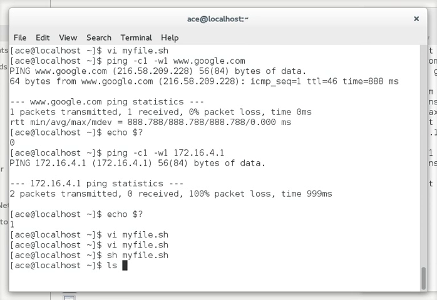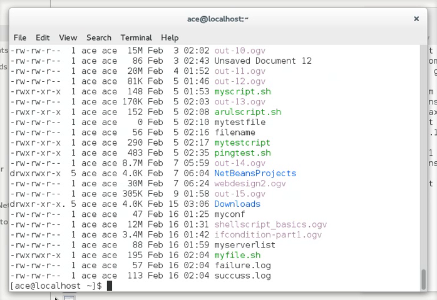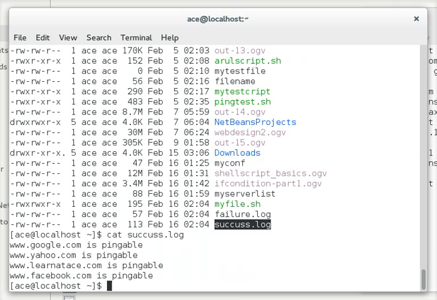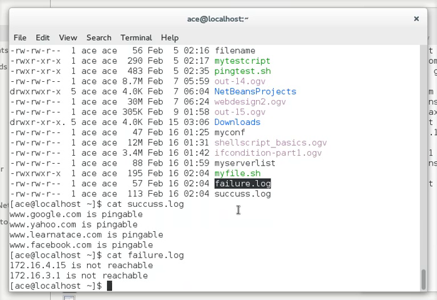Now I should have two more files created in my directory: failure.log and success.log. The success log states google.com is pingable, yahoo.com is pingable, learnertest.com is pingable. The failure log says this is not reachable, this is not reachable. So now you understand the logic. I'll explain once again.